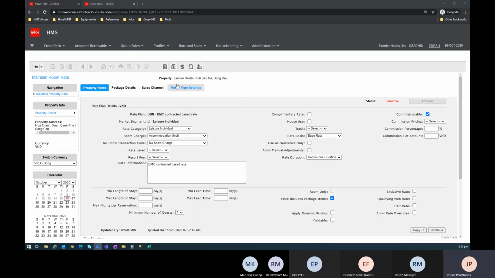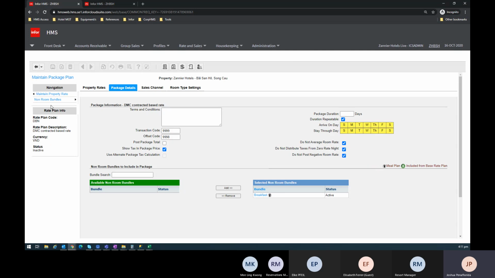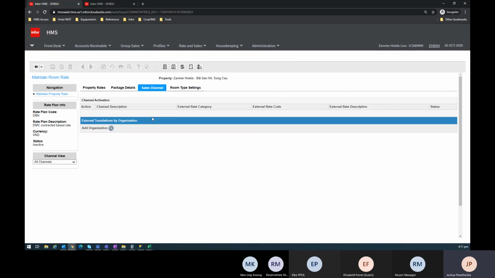Okay, now going further with our discussion with the room rates. Once we have completed our packages, we can still go back and check those packages within this room rates screen by clicking this tab right here called package details. Right. Next step is that we're going to sales channel. This one is not being used for CRS only.